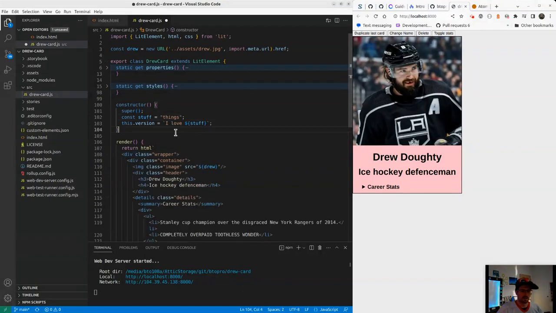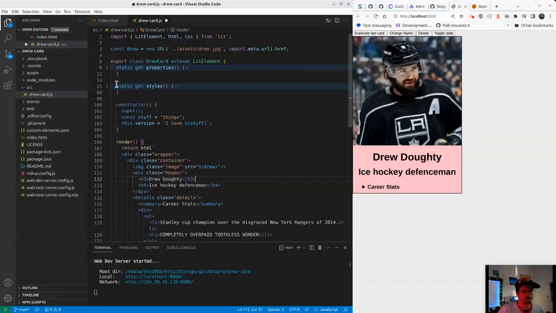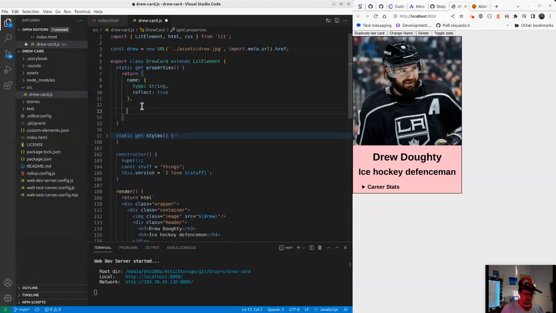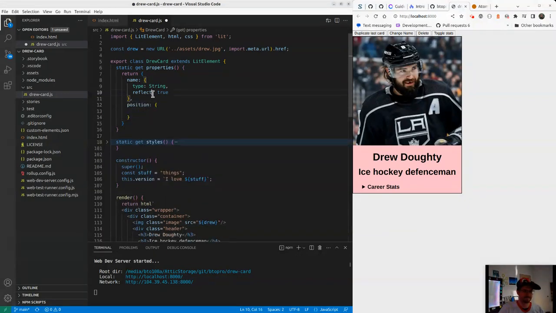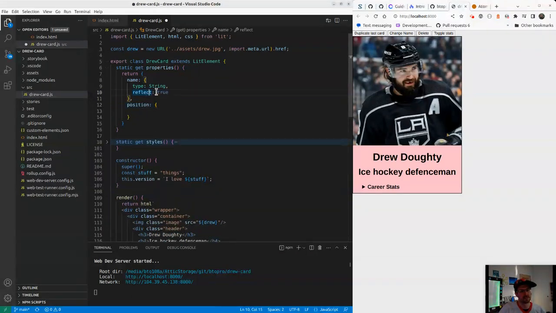All right, so this will be the initial step of refactoring that I'm expecting you to do here. Now, one other part of this is going to be variables. I want Drew Doughty and ice hockey defenseman to be variables. The way I do that is, it's not the properties version here. I'm going to do, let's say, name, comma, and then position. I don't need to do the reflect, but I'm going to do position as a string here.